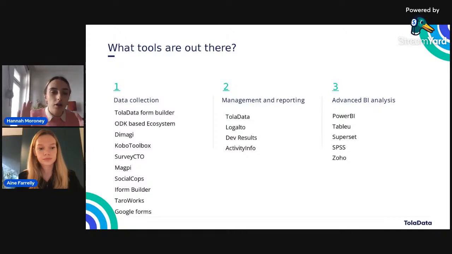And then we have also added this third level to the whole program cycle, where it goes collection, management and reporting. And then if you really need to do a much more advanced BI analysis, that's where tools like Power BI come into it. SPSS, also very popular, Tableau.